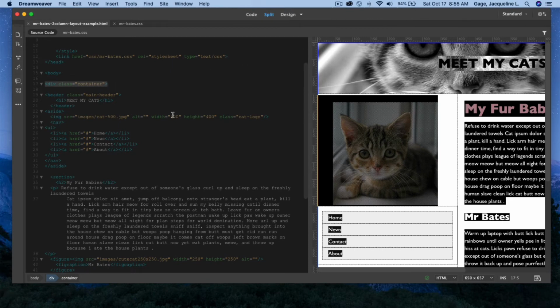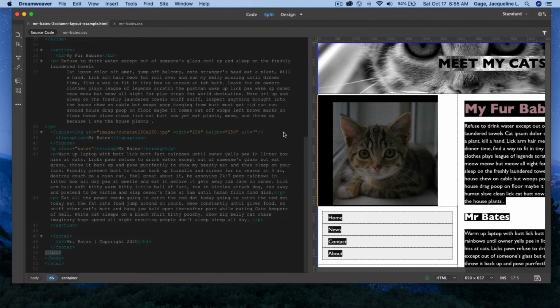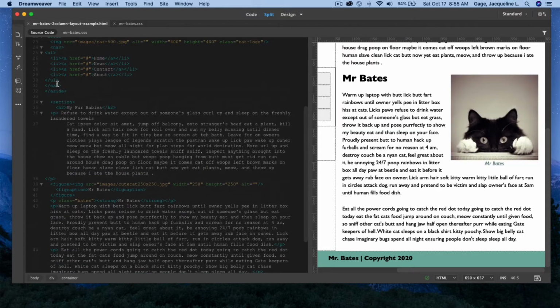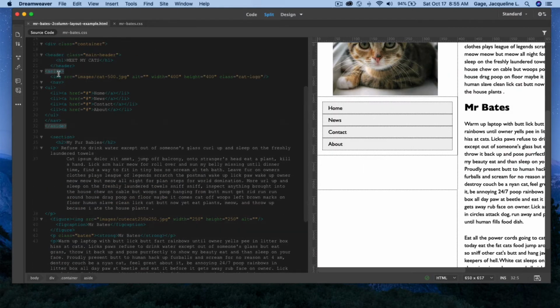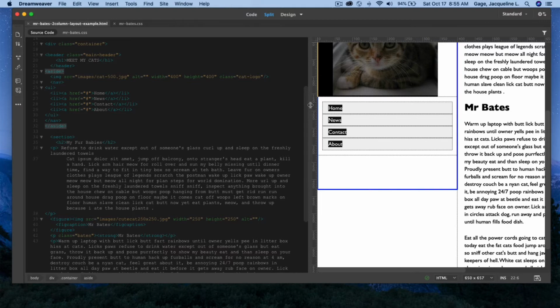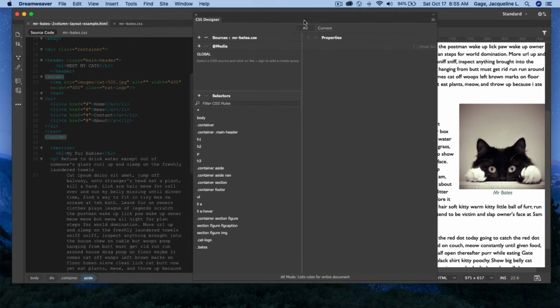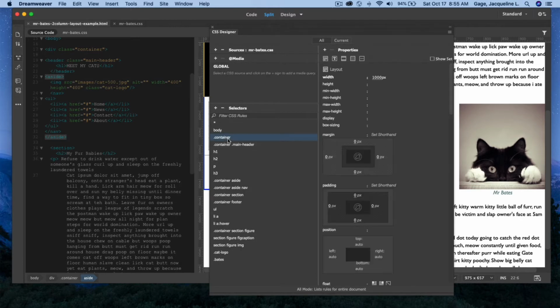I've got a container that is wrapped around all my elements, such as my footer and my section, and my aside, my navigation bar. So all of them are nested in that main container. So what I want to do in the CSS panel is target that main container.